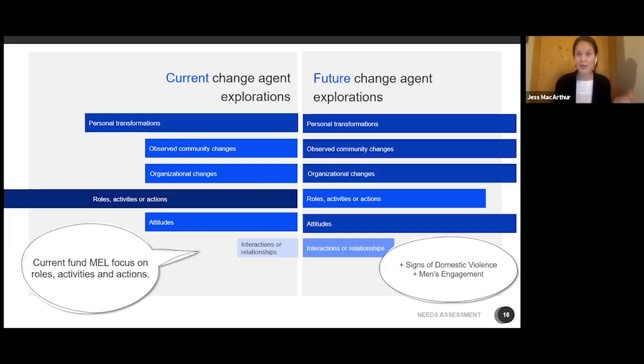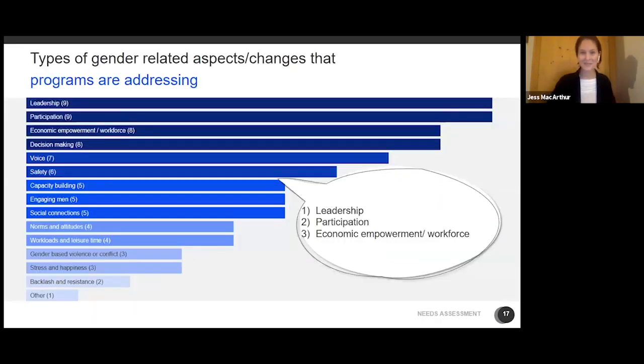There are also a couple of others, which included things like signs of domestic violence and men's engagement. Additionally, words related to attitudes like behavior or perceptions as well came up. And so we see from this some priority areas where we can begin to support in designing tools and supporting you guys already on tools that you're already using and expanding that knowledge throughout the fund. So next slide.